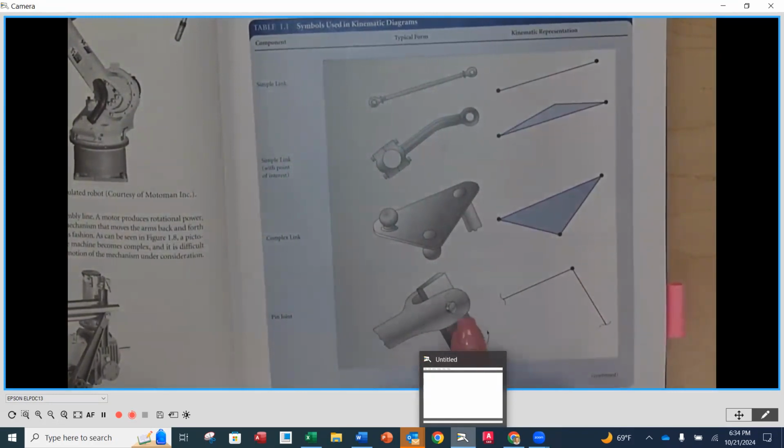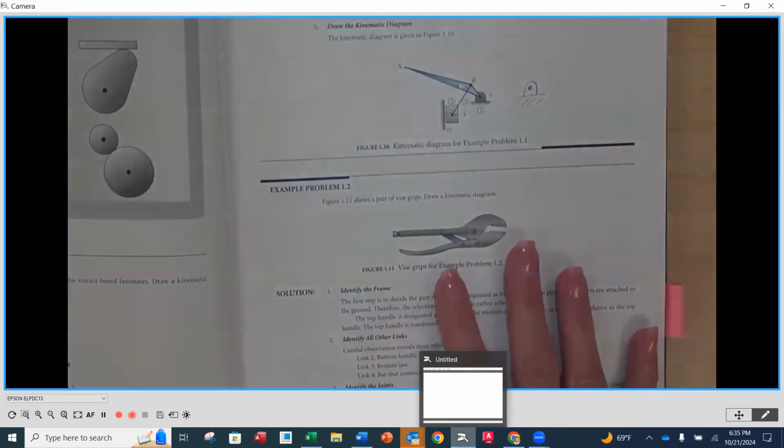Okay, notice we don't show the overlap of material. All we show is where the connection is, and then a simple line representing each one of those links as it comes together. Okay, no details, stripped down, simplified. That's what we're interested in for kinematic diagrams.